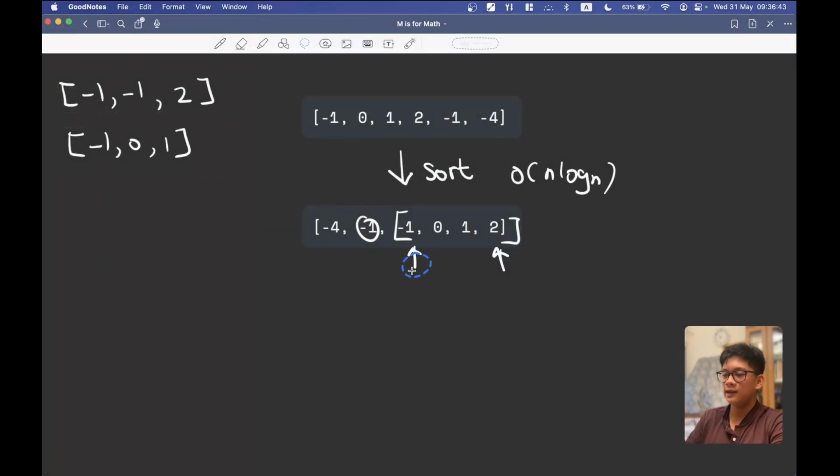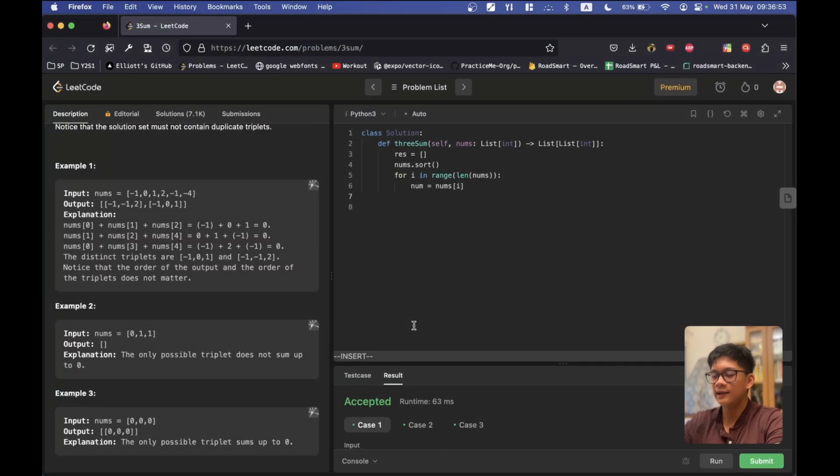Remember we said that if we are checking -1 and we move to -1 again, we don't want to check the same triplet, because we know that we have already found all the triplets for -1. So we can add a check here: if i is greater than 0 and the previous number equals the current number, we can just continue the search.